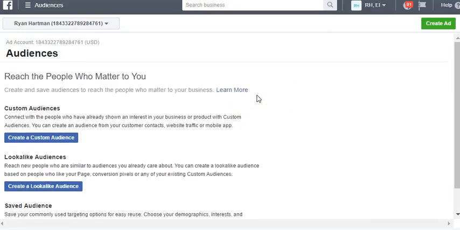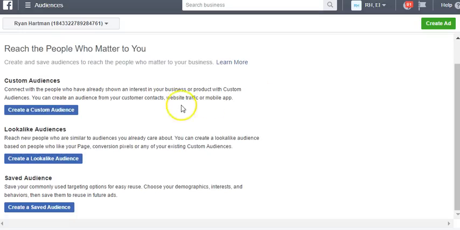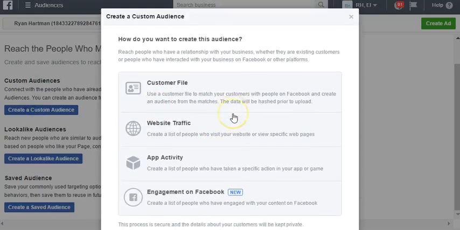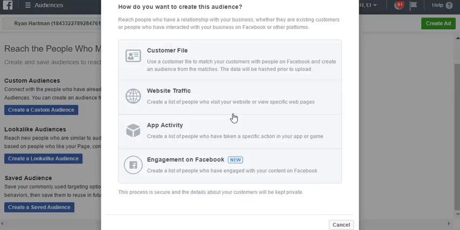We have a few options here. In this case, we're going to create a custom audience, and we're going to look at the different options. And I'm going to mention a few of these right now, just so you know you can use them. And we may have other videos about these specific types, but you're not really going to need them all. First one is the customer file.